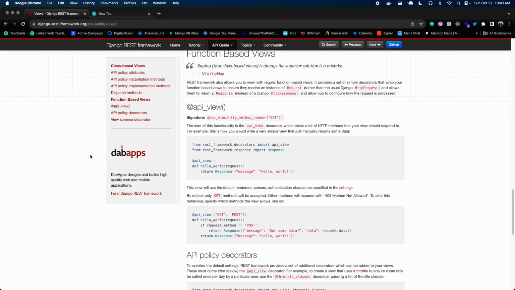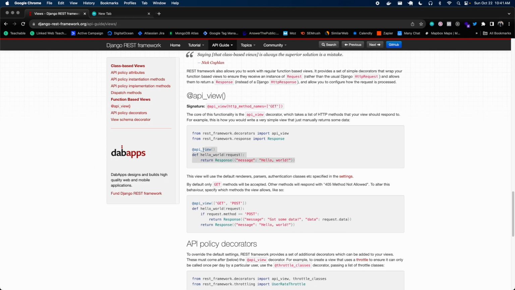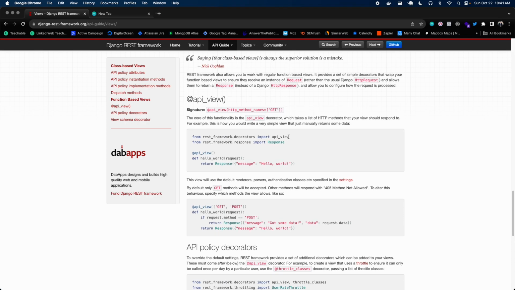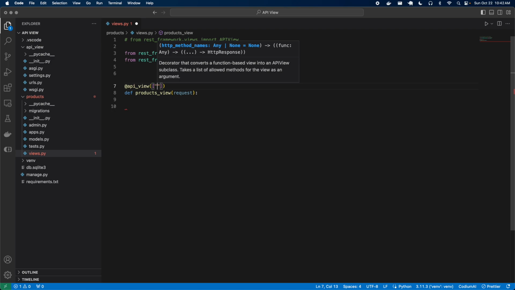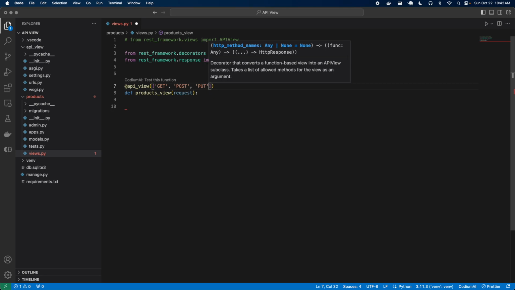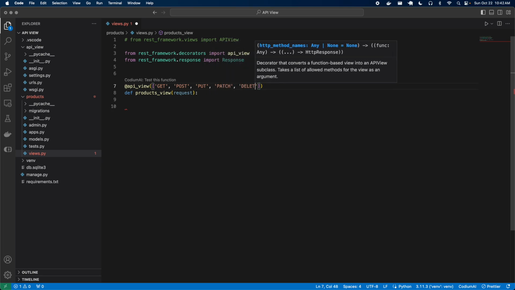So if we go back to the documentation and we scroll over here, we can see how we can do that. So we want to import the api_view decorator, and we also want to import Response. So I'm going to grab both of these. I'm going to paste them here. And then we're going to define the function, which is going to be products_view. And this is going to take in request. And then above it, we're going to use the decorator of api_view. And then we're just going to have all of the request methods. So GET, POST, PUT, PATCH, and DELETE.